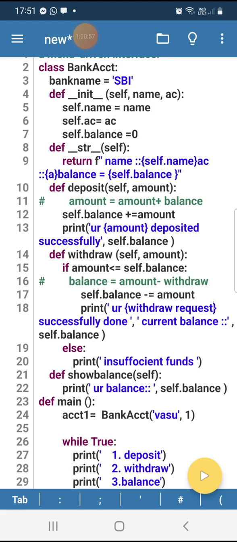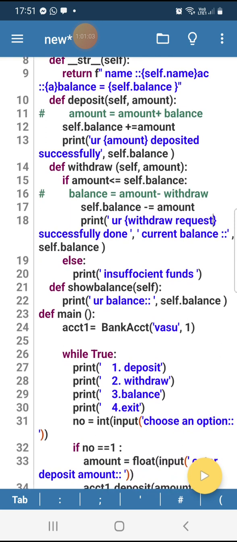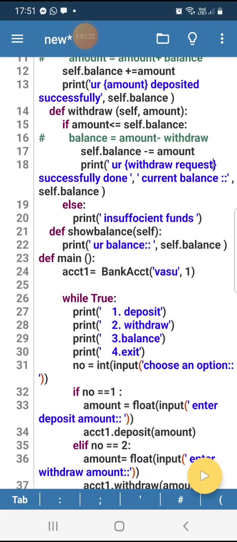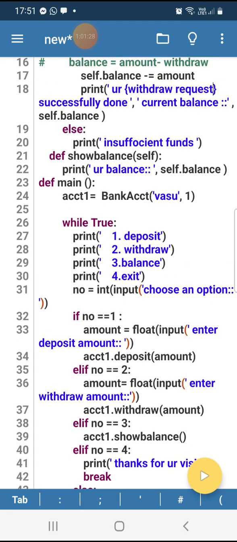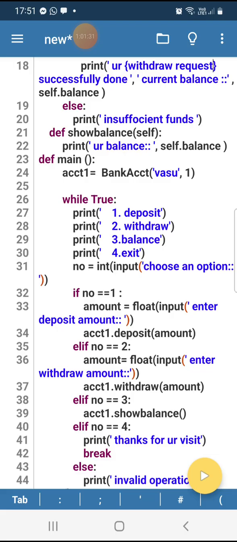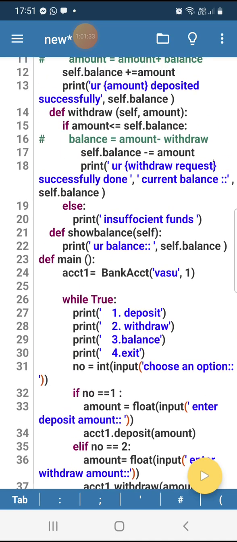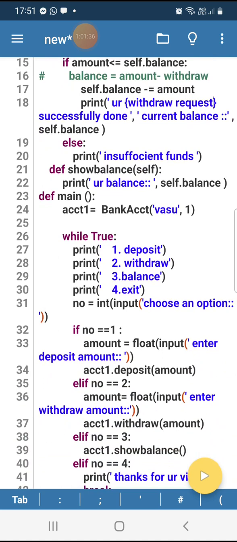I have written a separate method for deposit, the deposit method. For the withdraw method, under withdraw, if the withdraw request amount is less than the balance, then your request will be done. If your request is more than the balance, it prints out insufficient funds. And for balance checking, a separate method, show balance self. Okay, so balance.